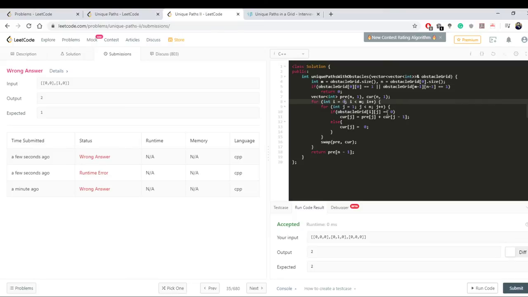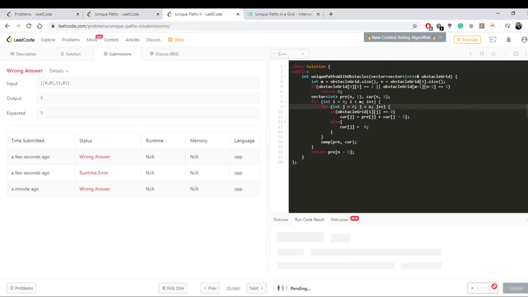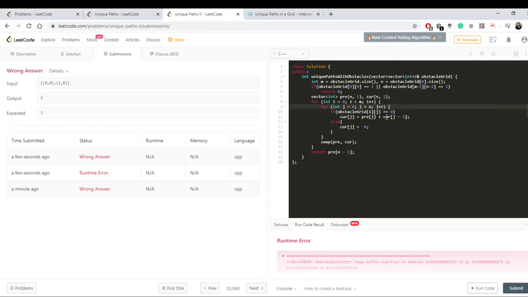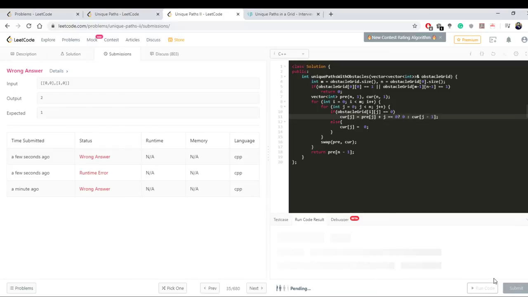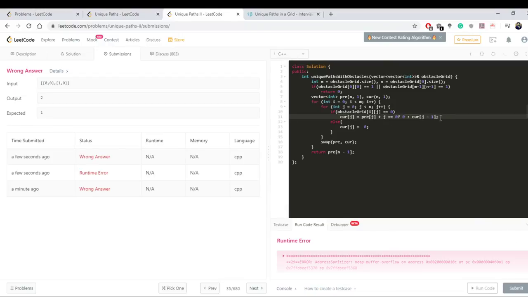I think we can actually start from 0. Let's put some brackets in case this code gets confused.